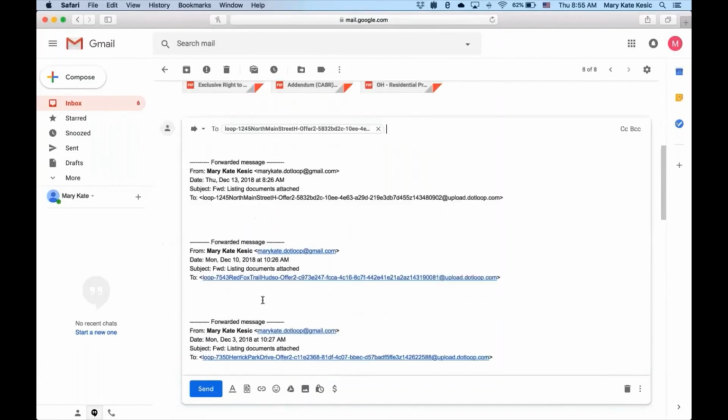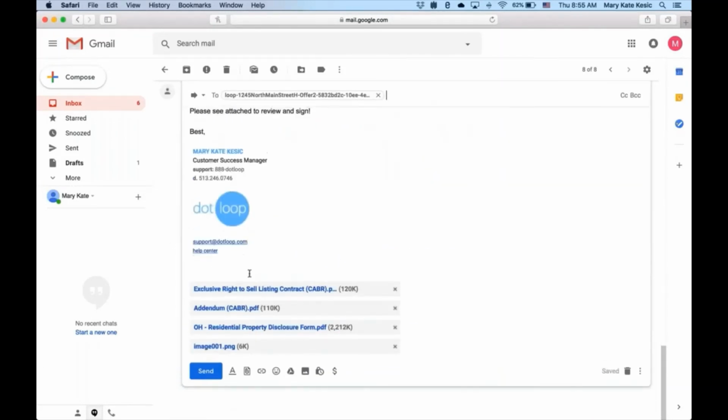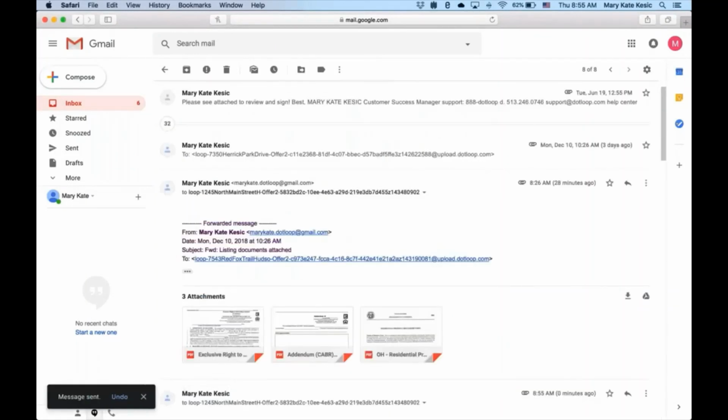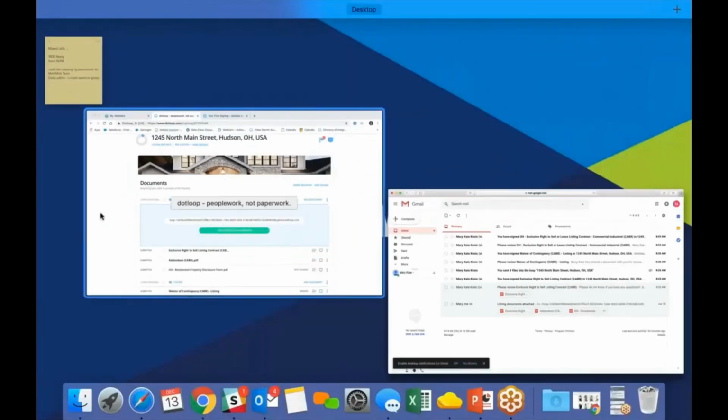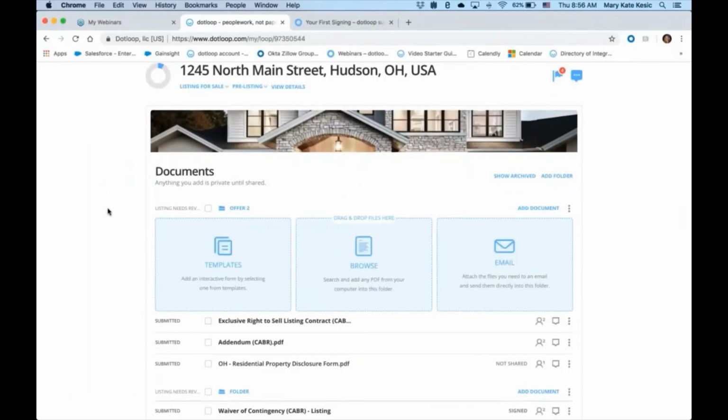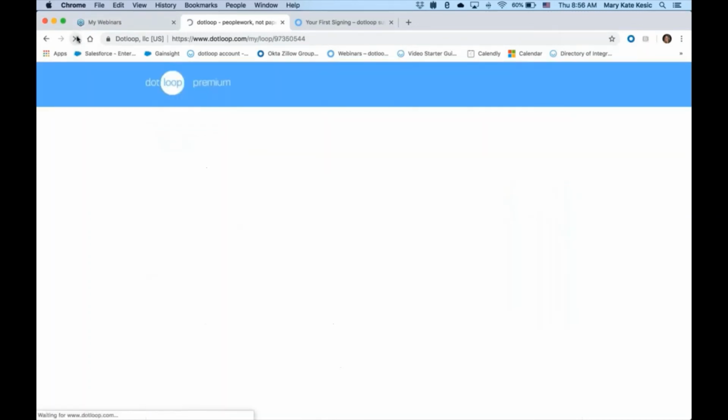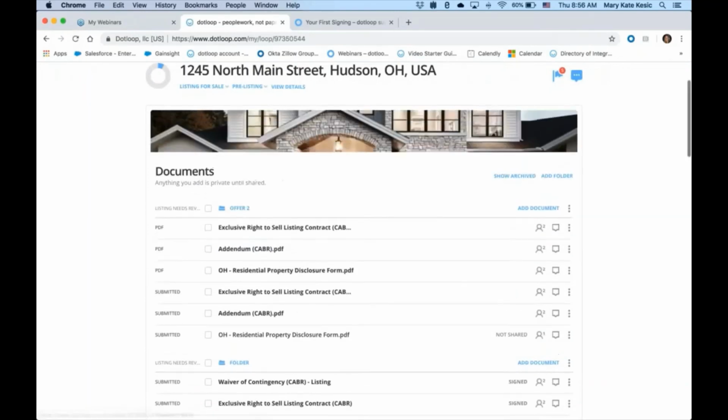So once I paste that and just double check that all of these PDF attachments have been successfully added, all I have to do is hit send. I'm good to go with my email. I can X out of it, and I just need to go back into Dotloop, give it about 30 seconds or so before these documents are successfully added. And when I refresh my page, you'll see that all 3 of these documents have been successfully added into my loop for me right from within my email.